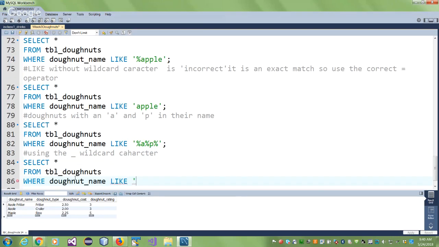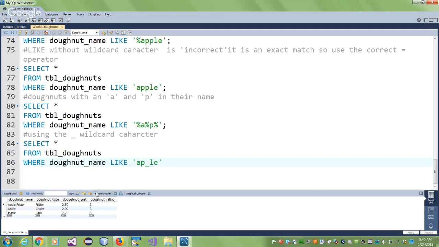So I want to select something which has, and you can combine. You can just combine percentages and whatever you like. But I'm looking for something that has an AP, and I'll just put an underscore LE. So the only thing it will look for is AP, whatever LE, but one character. So Apple, like replace the underscore by one single character.